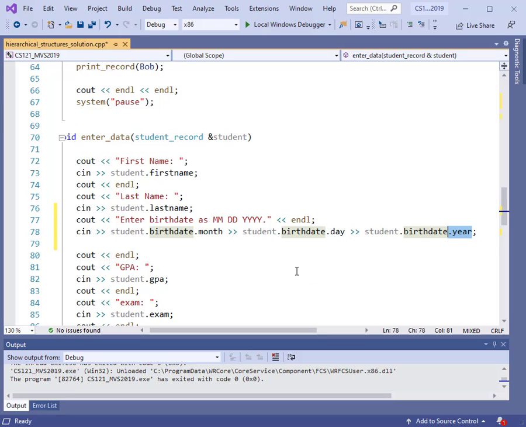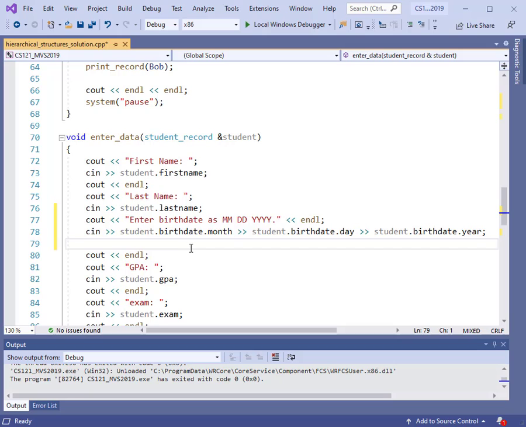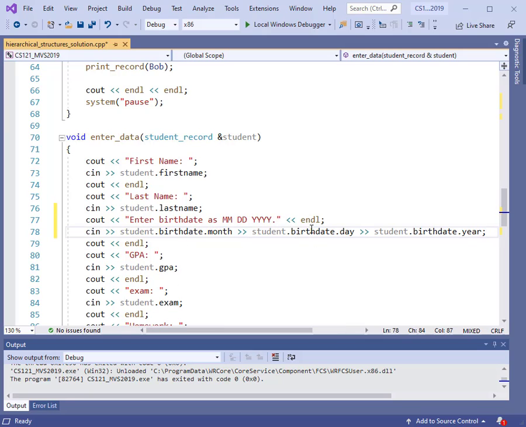So you can nest structures within structures, but when you do that, in order to access those individual members of that structure, you have to use an additional dot. This allows us to input the birth date for the student, so now we can get that information into our data record.